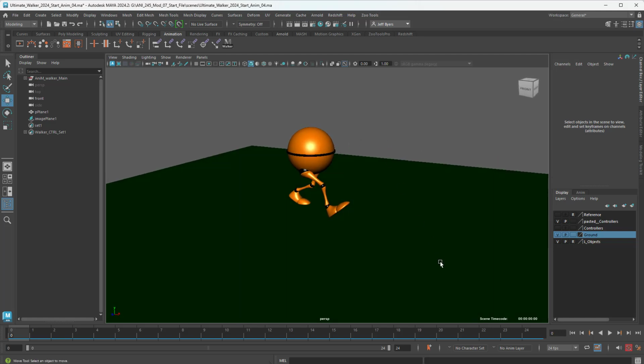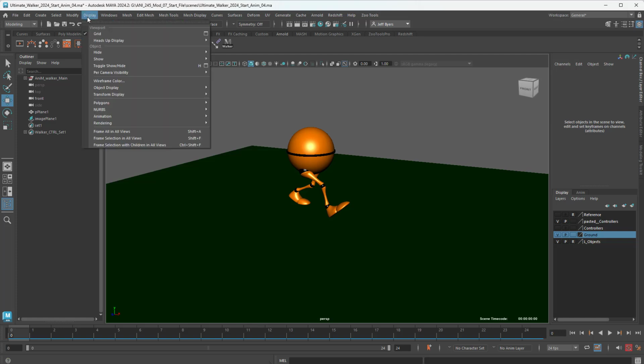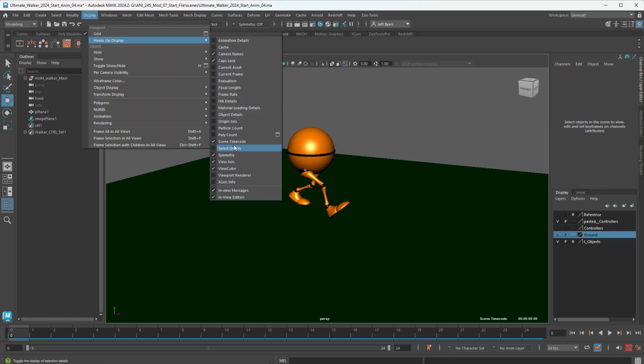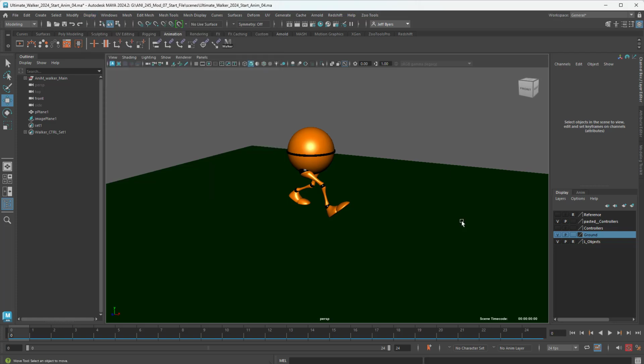Okay, I need to have my scene timecode on. So go to Display, Heads Up Display, and make sure your scene timecode is checkmarked. Okay, I see it down here. I can play my animation. I check it for the last time, making sure everything looks good, and it does. So I'm going to stop it and go back to the beginning.